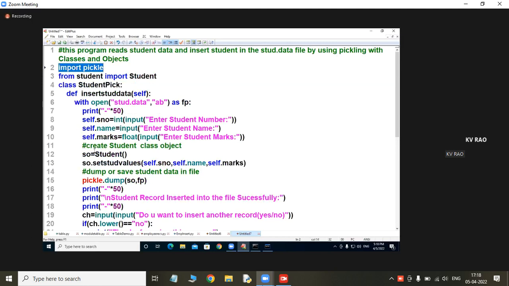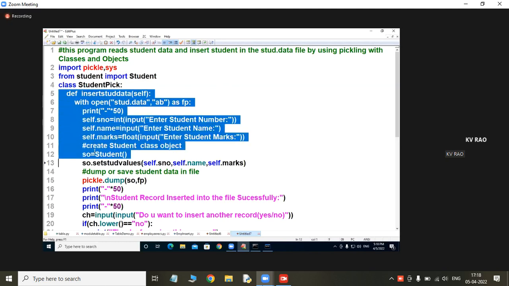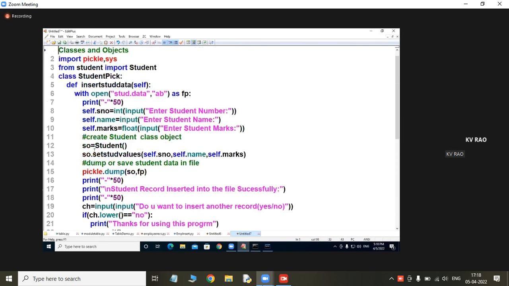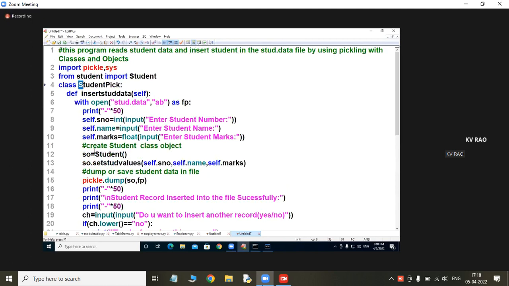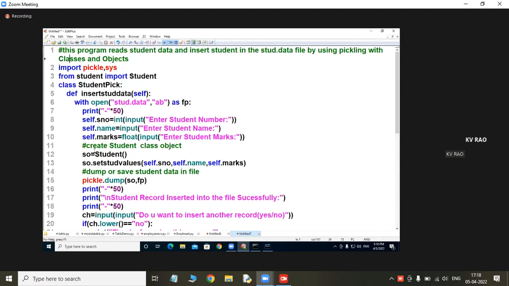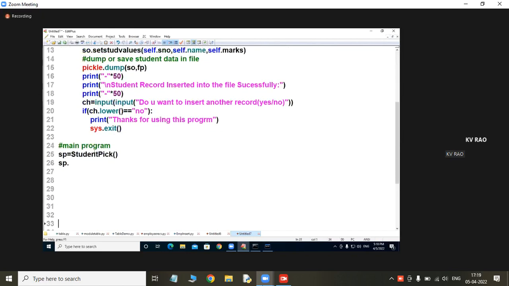Yes, my import pickle, comma, what? Says I imported my student from student class and student pick insert data, everything is inserted. Coming to the main program, right or not? Main program, please. Which object I have to create? Student pick, SP. SP is equal to what? Student pick. SP dot which function? Insert data. Insert which data?